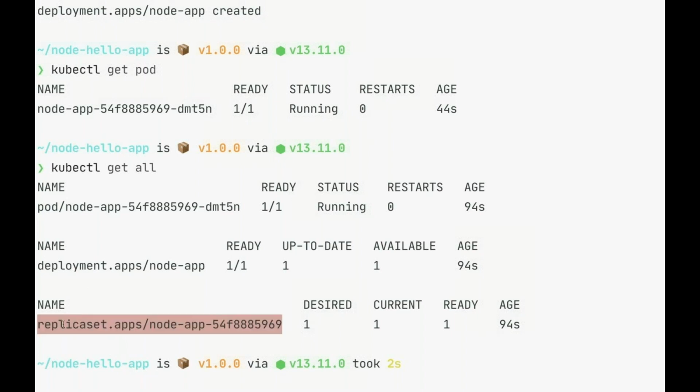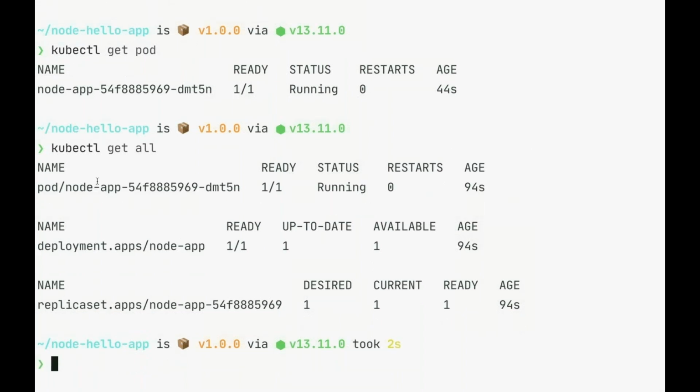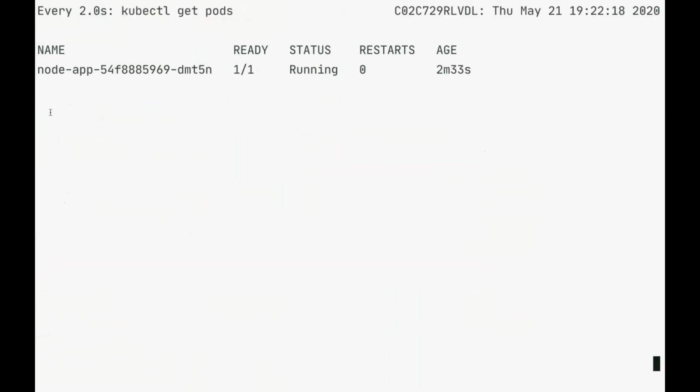And you can think of a replica set as another type of Kubernetes resource that helps the deployment do its job. So because we have this deployment here taking care of my pod, if it goes down, if it crashes, the deployment will create a new pod to take its place. And we can see that in action. So if I run watch kubectl get pods, this will run kubectl get pods every 2 seconds and print the output in my terminal.